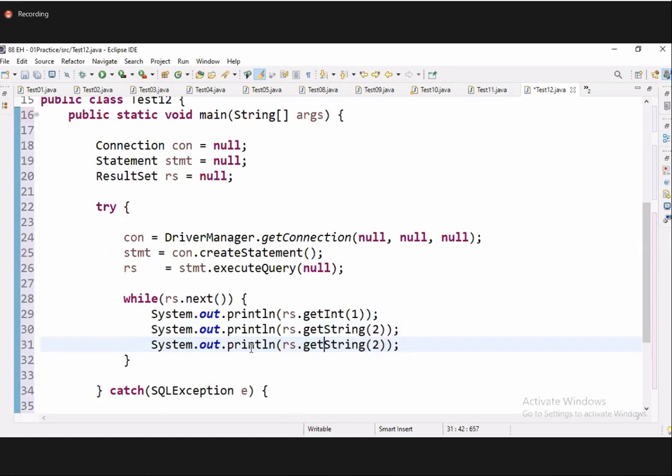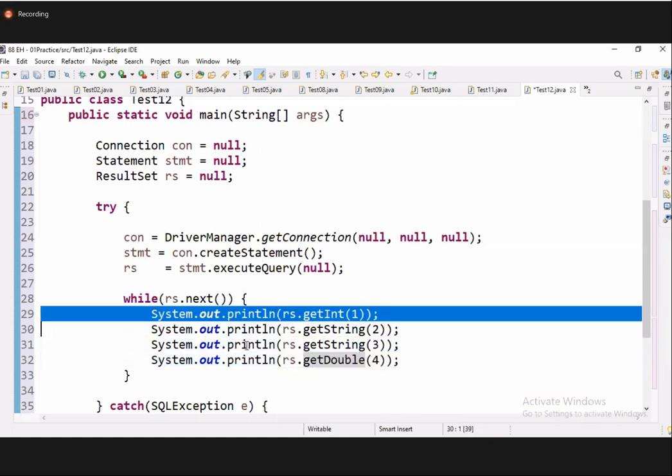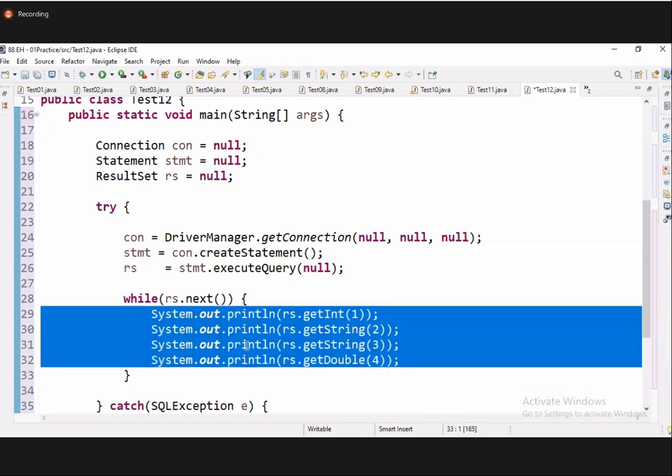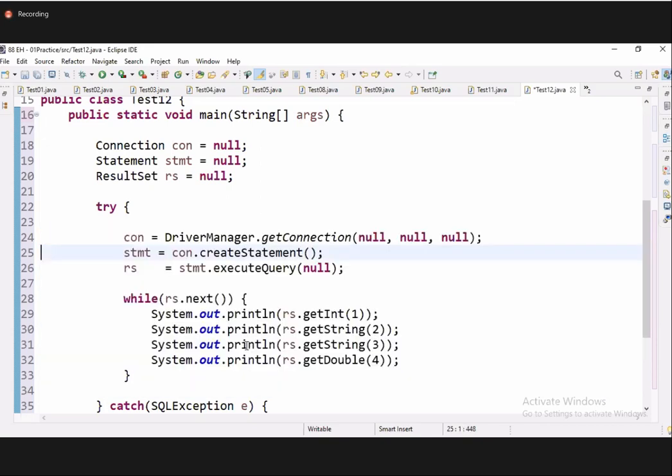This is advanced Java code. Get double of 3, get string of 3, get double of 4. Okay, student number, student name, course fee. Tell me, by this time my database connection usage is completed. Then now what I need to do, I have to close the connections.